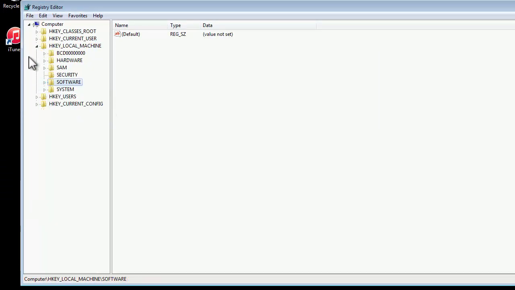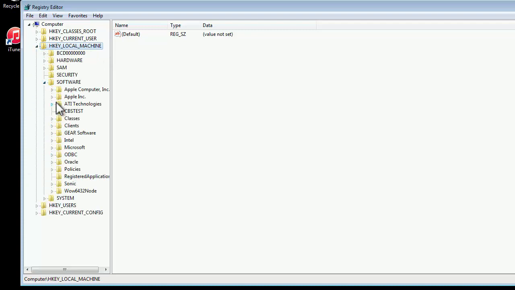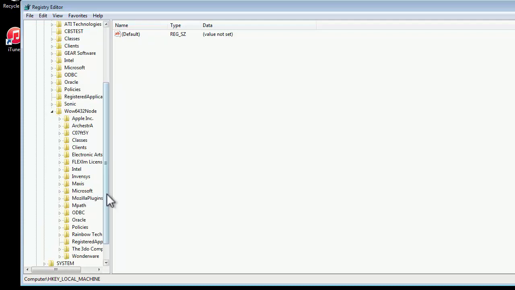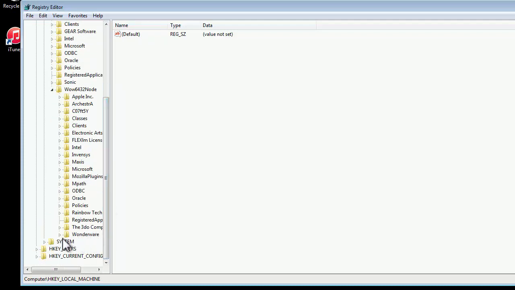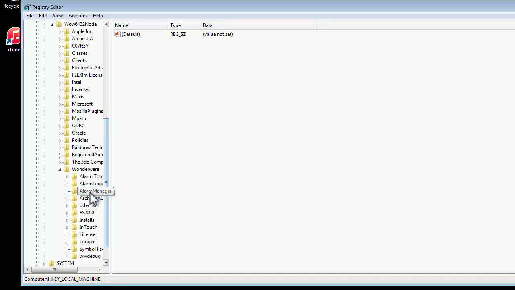So we'll go up here all the way to the top. It says HKEY_LOCAL_MACHINE, so we're gonna expand that. Then we'll go to Software. We're gonna expand that, and we'll go down to WOW6432 because I have a 64-bit system. Expand that. And there's Wonderware, so we'll expand that, and then we're going to find Alarm Manager. Now, I've already done this previously, so it's in here.